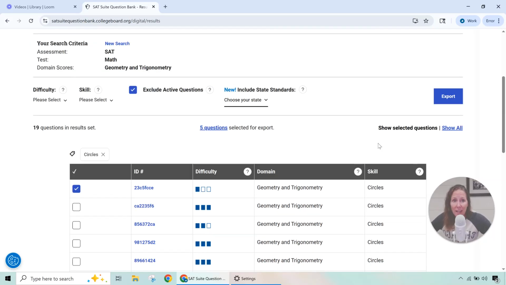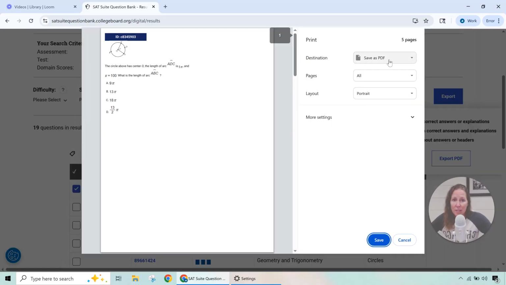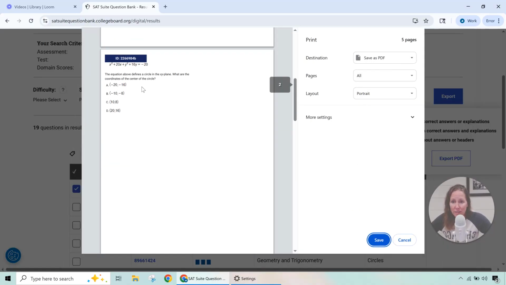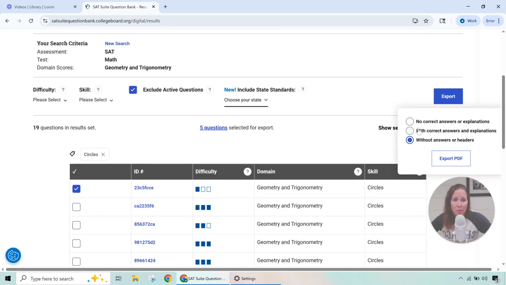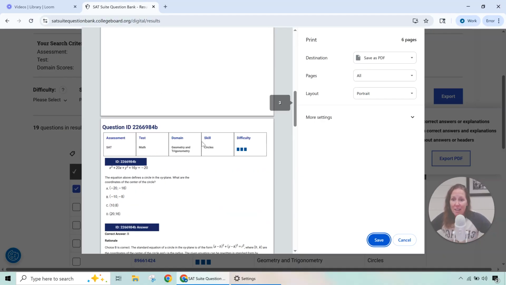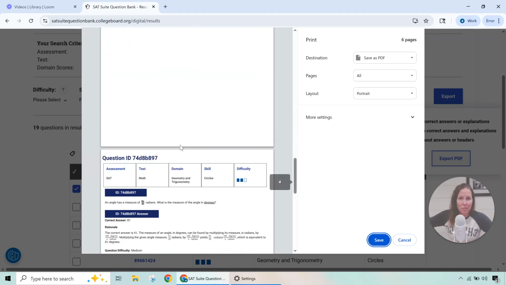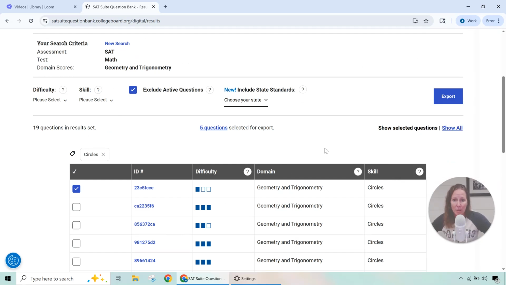I could click an easy one, and then I can go and export. And again, going to export it without answers or headers. And I can print it, or I can save it as a PDF. And here's my questions right here. I'm going to actually not download it right now, but you should. And then I'm going to do the same thing with the answers. Before I even go take those questions, I'm going to have the answers on layaway. And here they are. And I'm not going to really look too deeply at them because I want to go do these questions. But then I would save that, and I'd have both on my computer.